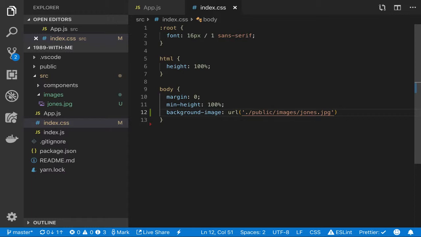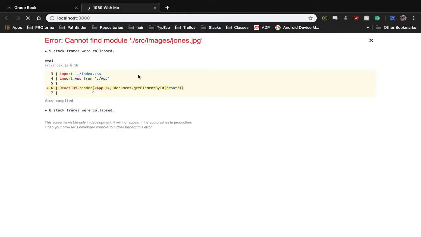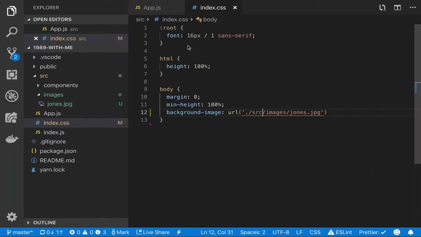So what have you tried, Will? I tried changing public to source because it's in the source folder. That didn't do anything. Why do you think that didn't do anything? The image didn't show up. Well, why do you think that didn't work? If we switch over here to source, I don't know why it wouldn't work. Source is not typically a thing. I've also tried it without the source, with just /images/, and I couldn't get it to show up then either.